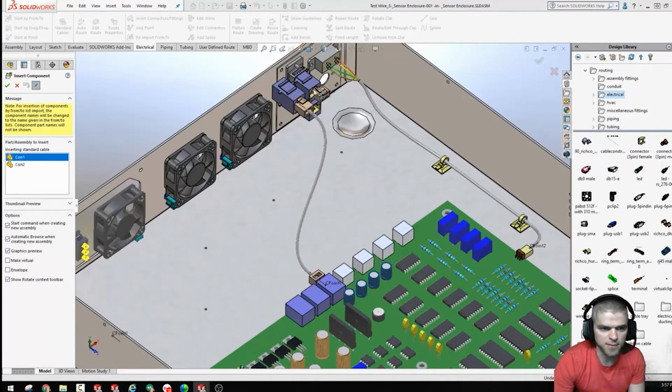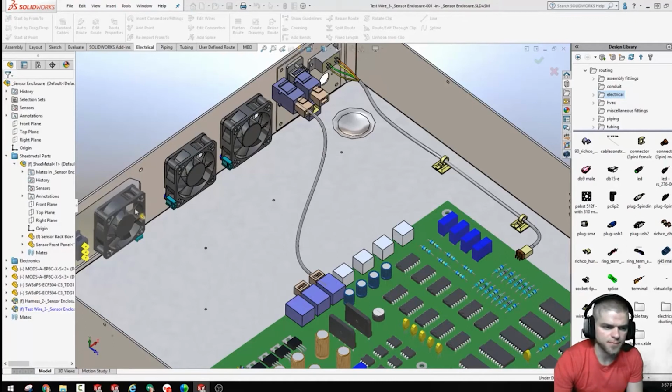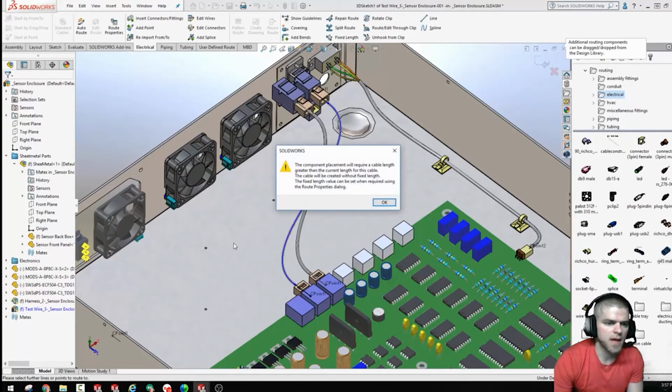okay, you have two components to insert. So there's the first one, and we'll just cruise over here, and there's our second one. All components have been placed. Would you like to start routing now? So we'll start routing. And this is our wire that automatically gets created.